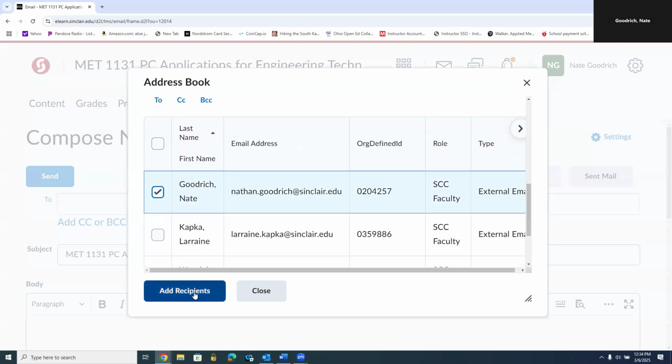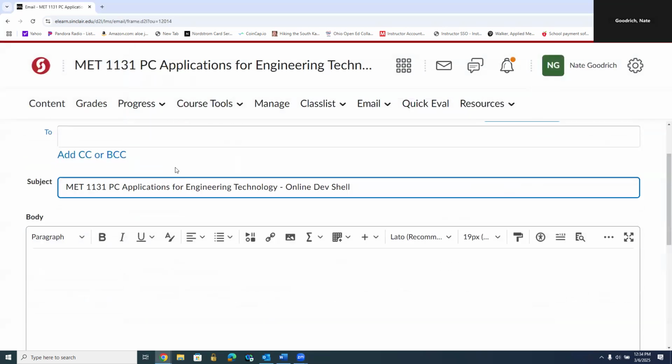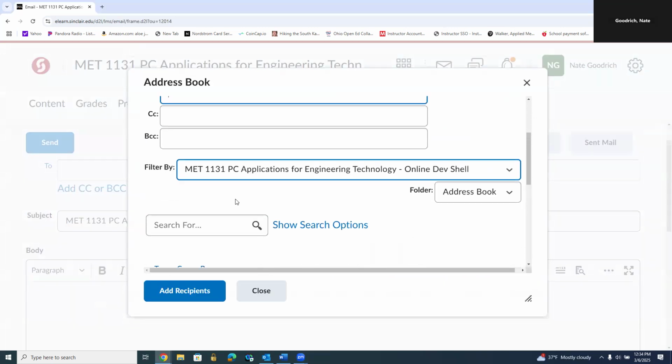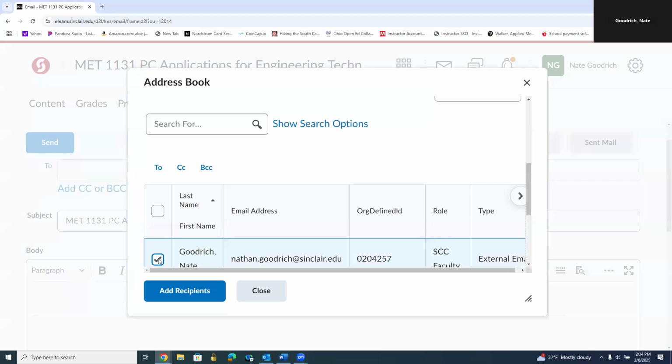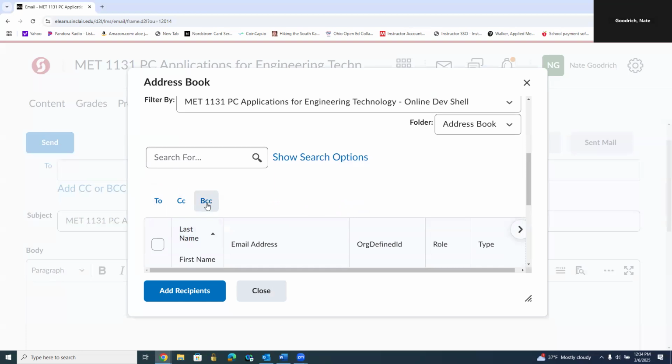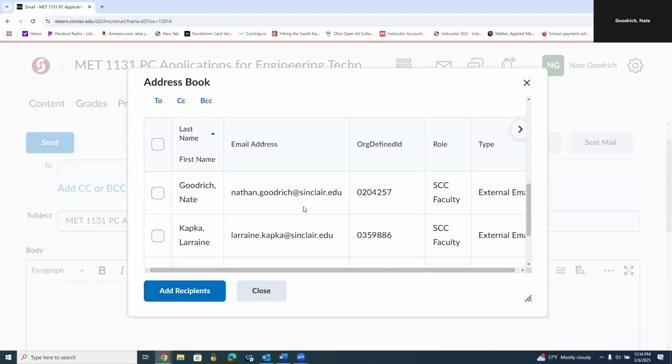And now if you just hit add recipients, you'll notice nobody's added to the email. So go back in that address book, select me here. And then you're going to need to say To, CC, or BCC before you hit add recipients.